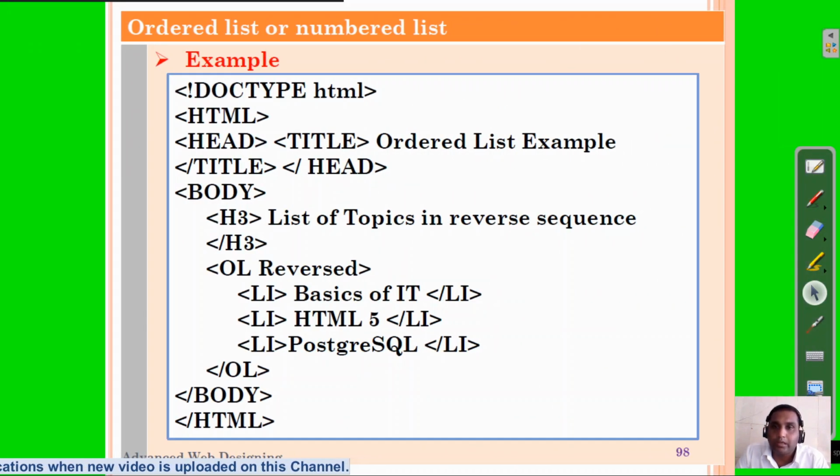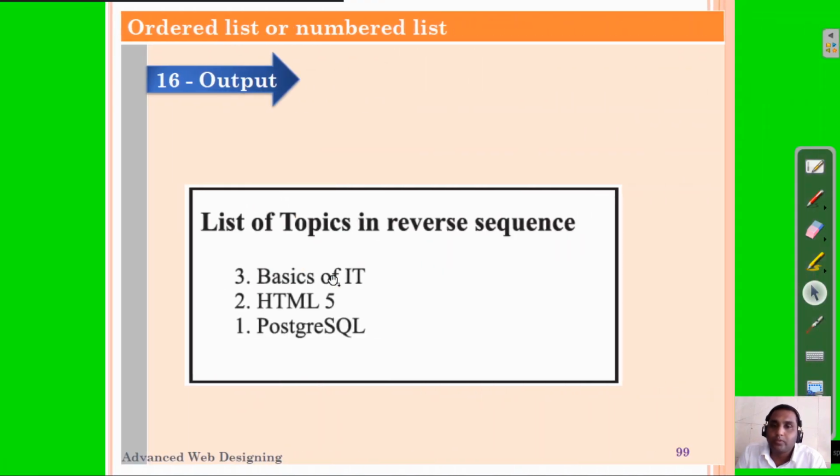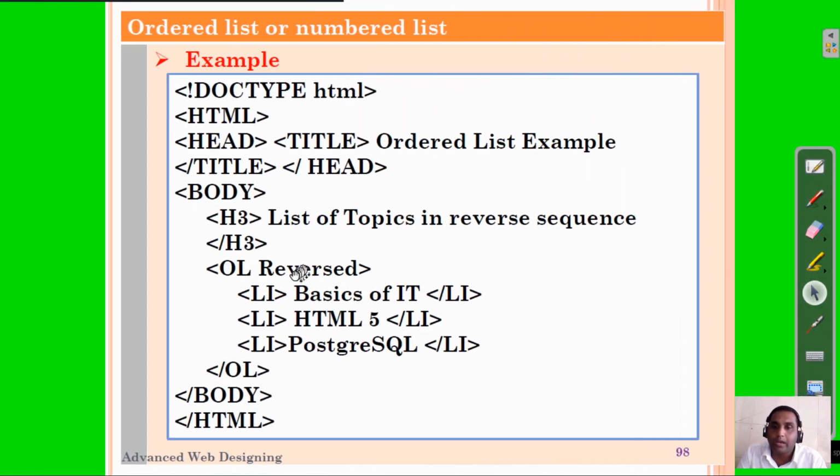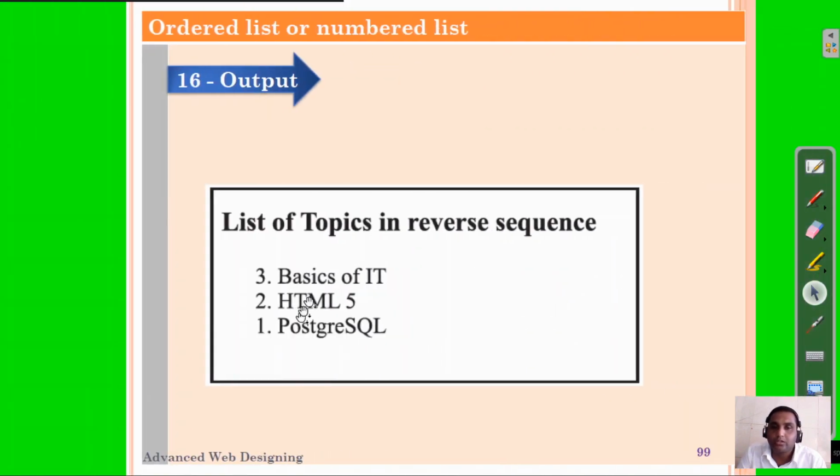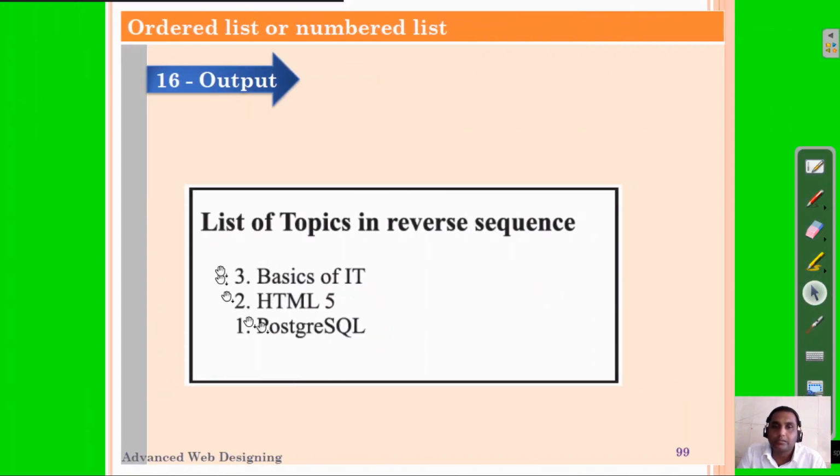Next example, with reversed attribute. OL reversed. This will display me 3 to 1. Already example I have shown you. You see, 3 to 1 will be displayed with reversed attribute. If I write OL reversed, it will display me the reversed list, something like this.